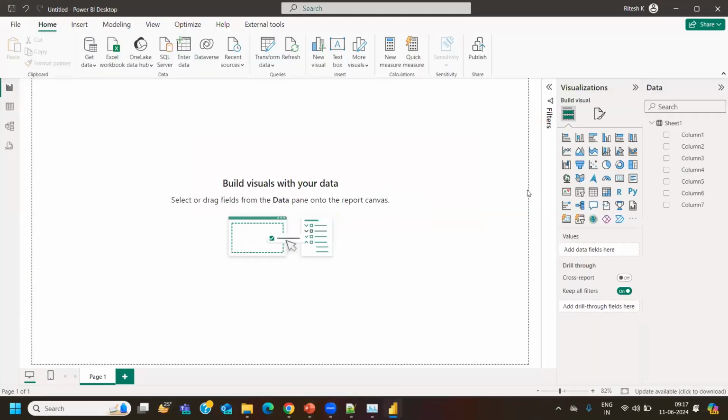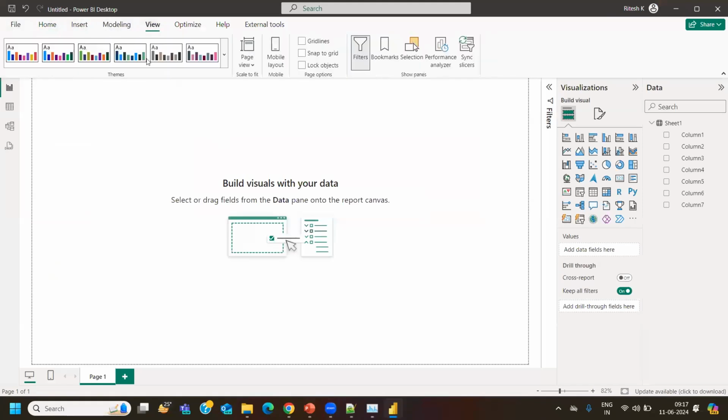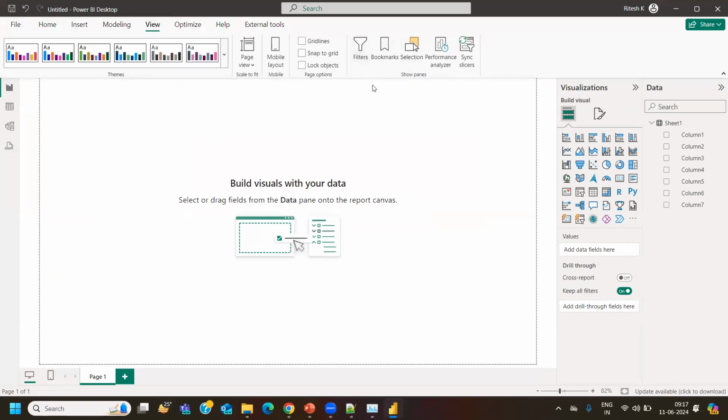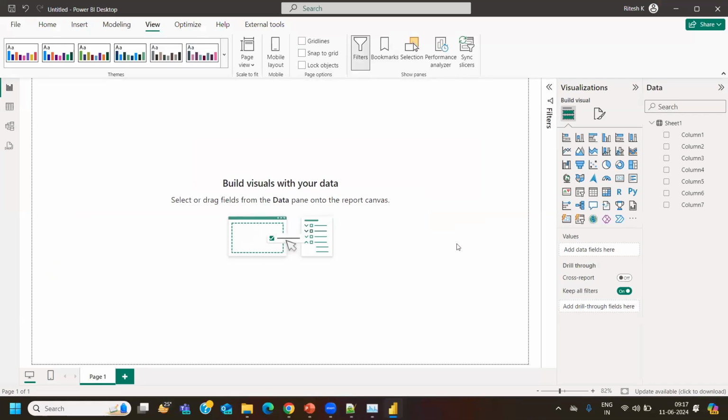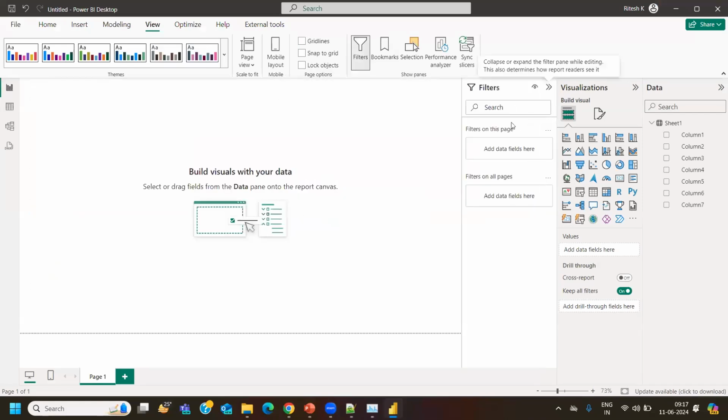This is our Power View. For the people who don't have this filter tab, in the above ribbon bar, there is an option called View. Click on this View. In this view, there are options called Show Panes. In those panes, by default, sometimes the filter option would not be enabled. If you want to enable it, click on this filter option, and you will get this filter option enabled.